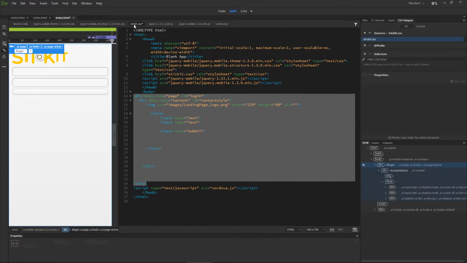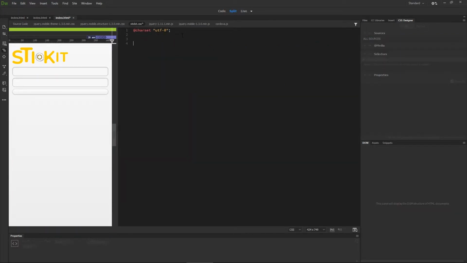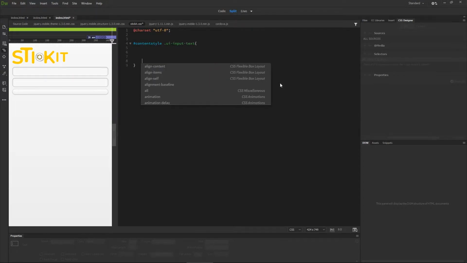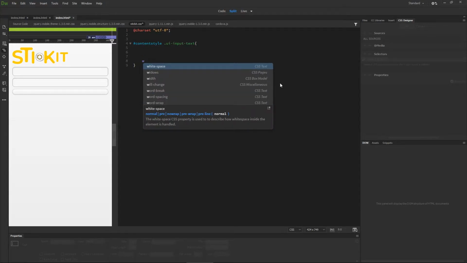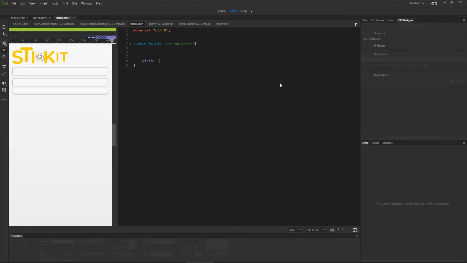Now we can target the CSS. So start from the div first. It's called content style, and then dot, this is called what? UI input text, dot UI dash input text. Okay, and then open bracket. So the first thing we want to adjust is the width, and it will be what, 210 pixel. Yeah, so you have 210 pixel.